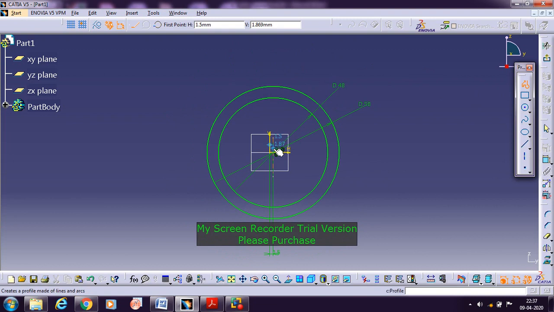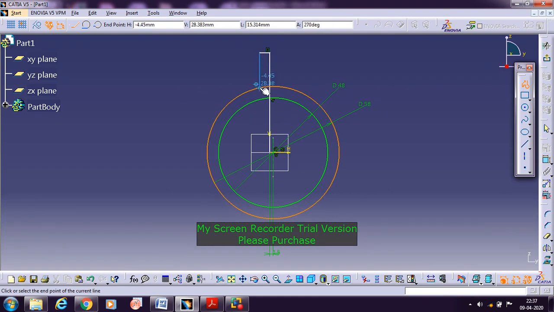Take the profile here. From the center line, draw the vertical line, and then here is the thickness, 3 mm. You need to draw it until it touches this line. Similarly, take the profile once again.